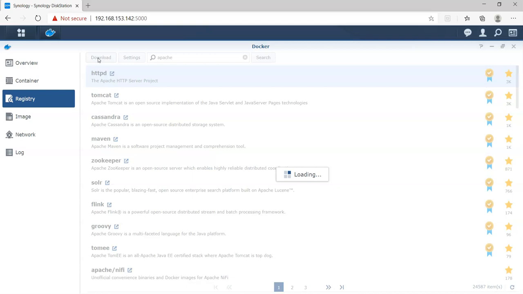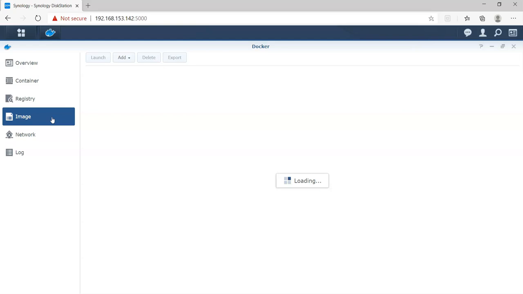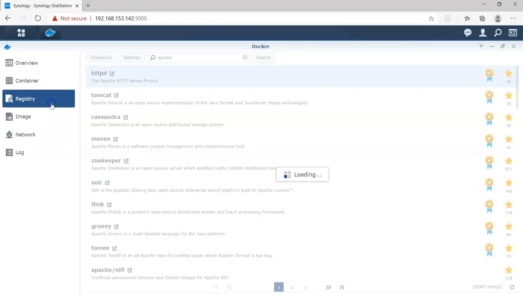Once you click on download, it will start downloading, and you can see all the downloaded images, or wrappers of any application, under the image folder. Right now we don't have any image downloaded, so it's still downloading. We need to wait for some time.